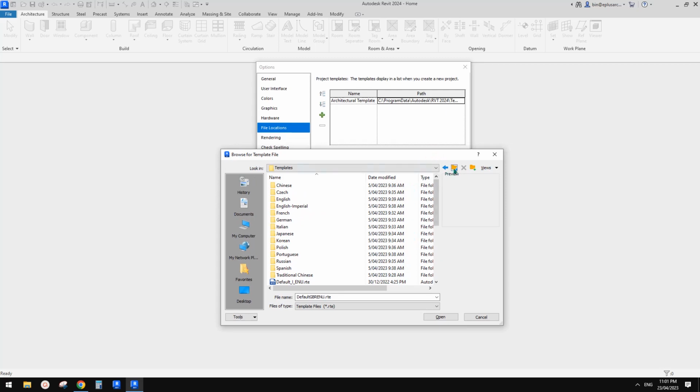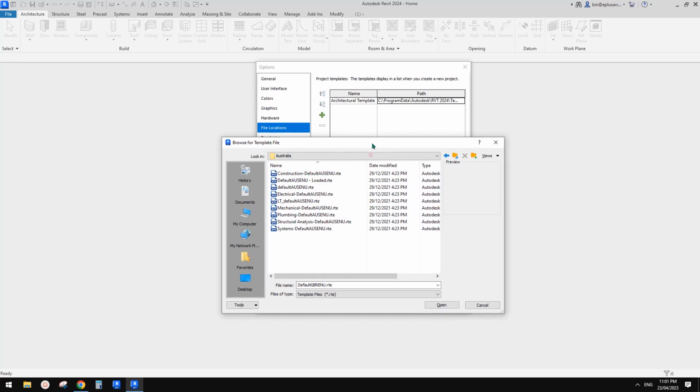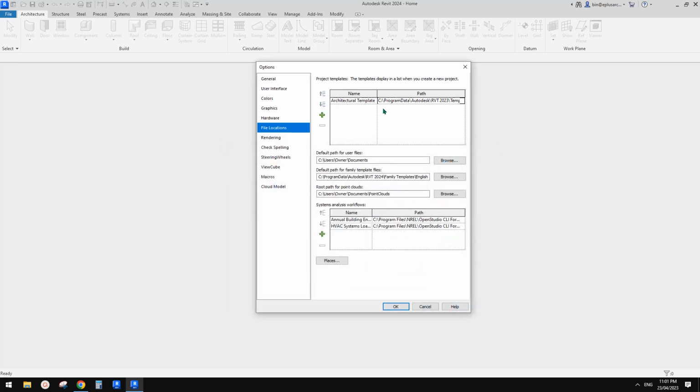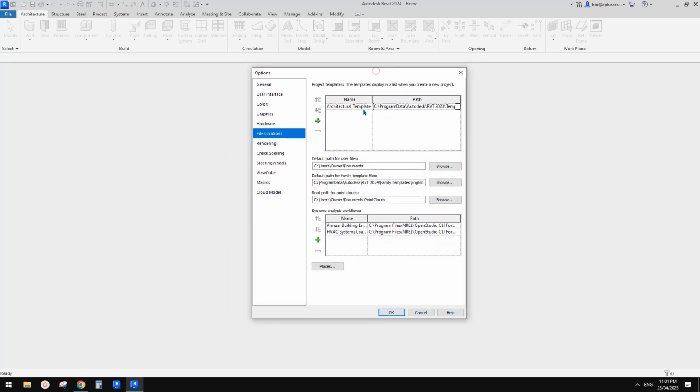because last time I think I downloaded the 2023 version, so it's under here. RVT 2023 under here. I think it's in the templates, so go to English, so that's Australia, so that's the one. I'll use either this one or this one. I'll just use this one and open. Now it changes the setting for the default architecture template every time I create an architecture project.